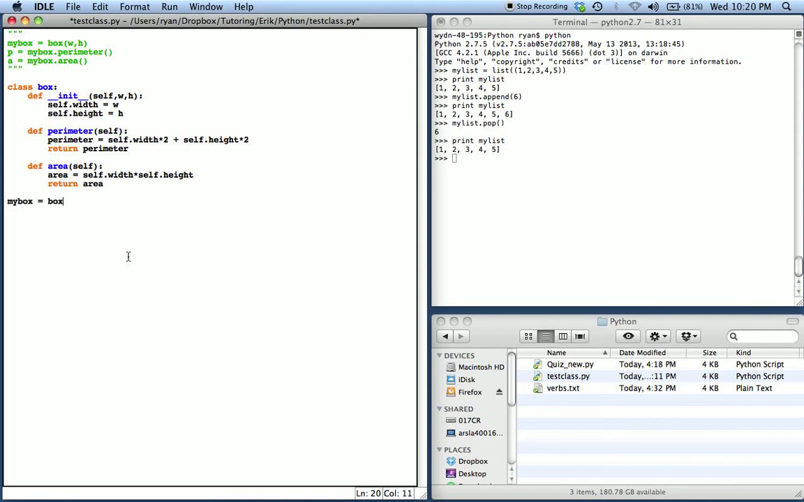My box equals Box of, let's give it a width of 4 and a height of 5. And now I can say that P is equal to myBox.perimeter, and A is equal to myBox.area. Now just to be nice and clean, I can go ahead and print these out. So I can say that the perimeter is P, and I can say the area is, I can pass in A. Now I'm going to go ahead and save this.